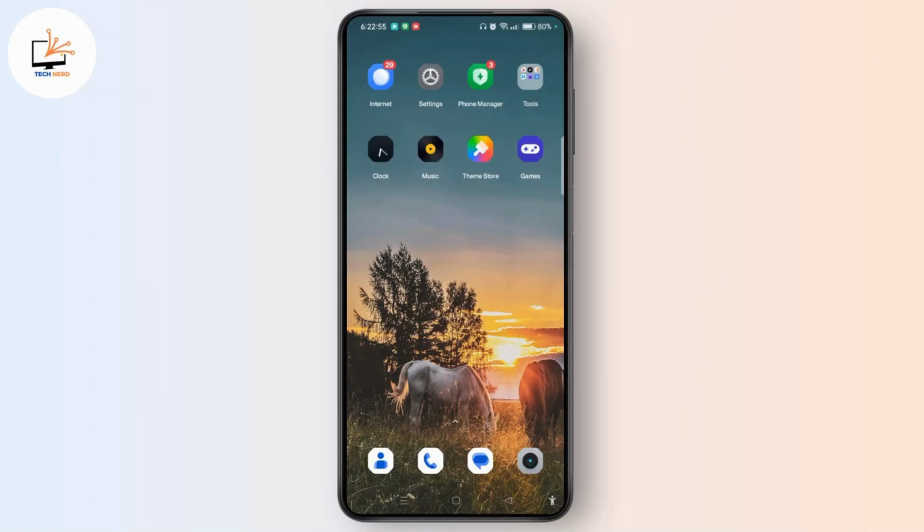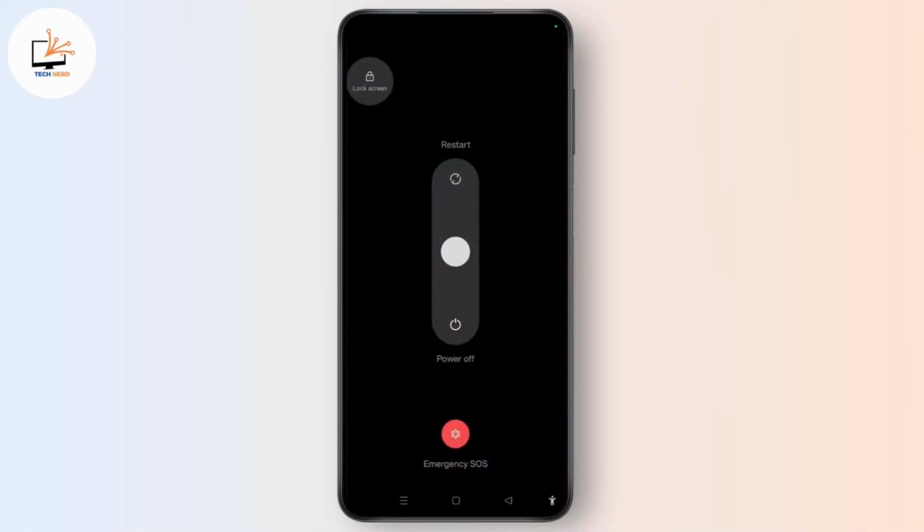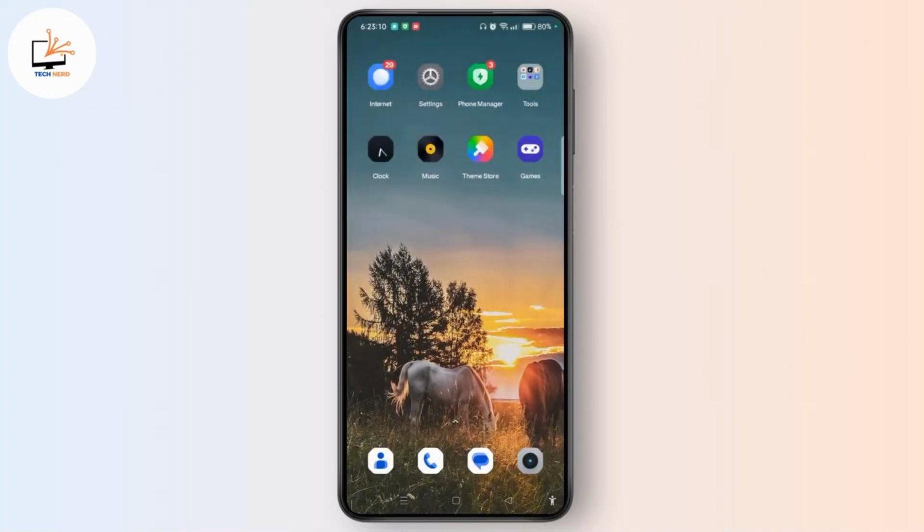So let's dive in. First of all, force restart your device. Press and hold the power button on your device for 5 seconds, and this forces your device to restart by swiping or sliding towards restart, and this often resolves temporary freezes on your device.